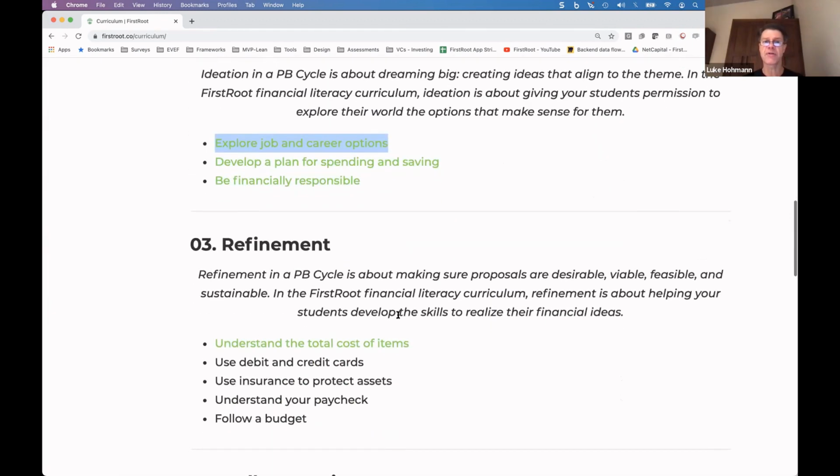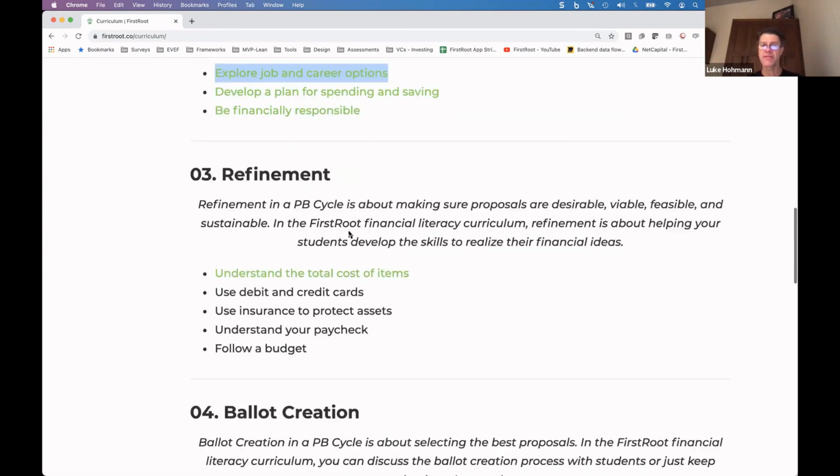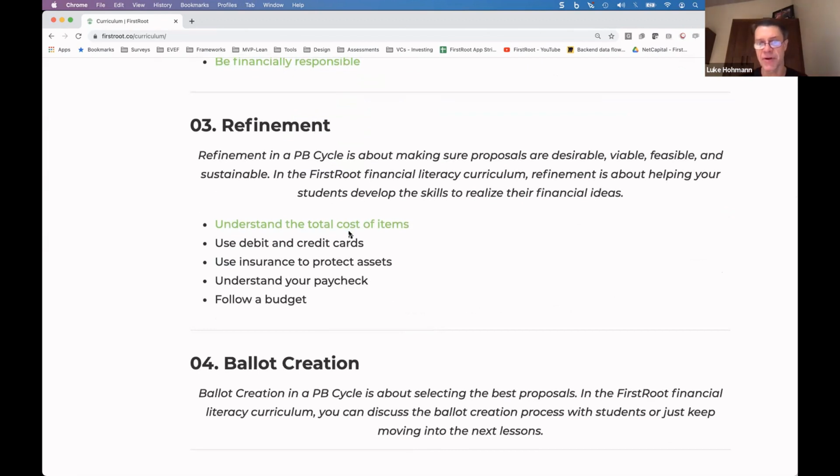And you can see that we're trying to map the flow of financial literacy in ways that would be aligned with the different aspects of participatory budgeting. Things like total cost of ownership and debit and credit and managing a budget. So those are all part of our integrated solution for teachers. And the next curriculum that we'll be building is a civics curriculum, so we can support schools who have more of a civics focus.